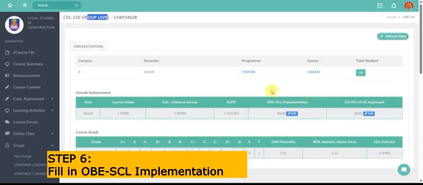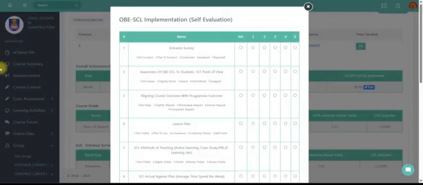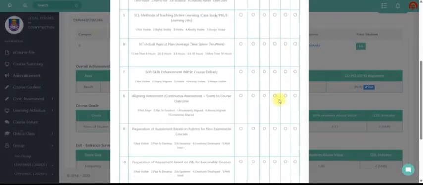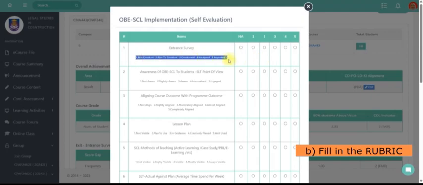Right, so I'm going to show you how to fill in the OBE SCL implementation. So here, there's an edit button, blue color. Click on it. Right, so you can see this is the rubric, and then these are the scale. If you want to know more about the scale, you can just have a read under each item. So just remember, every item has a different scale. If it is not applicable, then put NA.